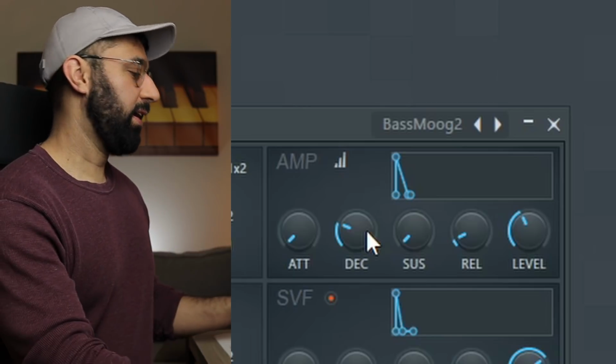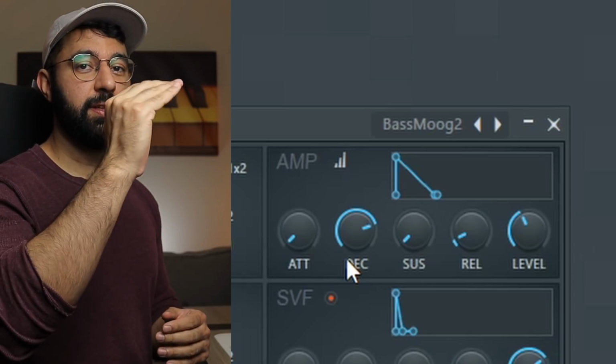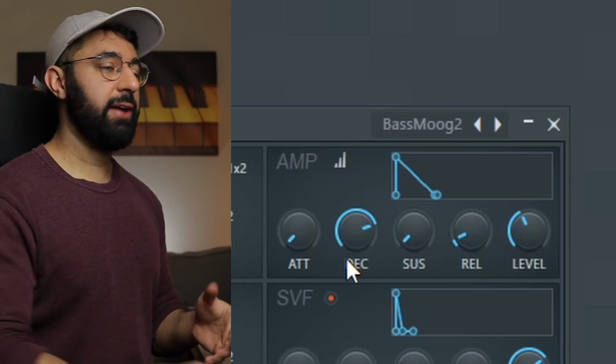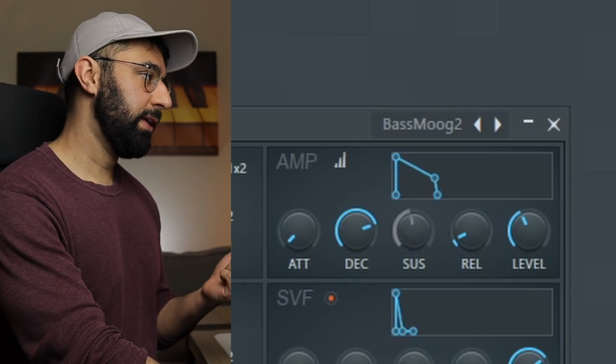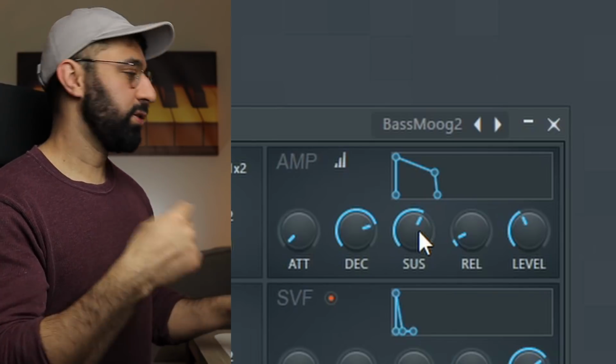And if I set this at a higher setting, we get a sound that hits our peak level, but then slowly decreases to our sustain level. And obviously we don't have to have our sustain at zero. We can adjust this so our sustain is at a medium level, for example. So here we get a sound that starts off loud and then becomes quieter.